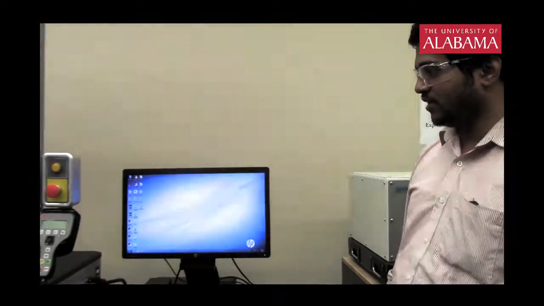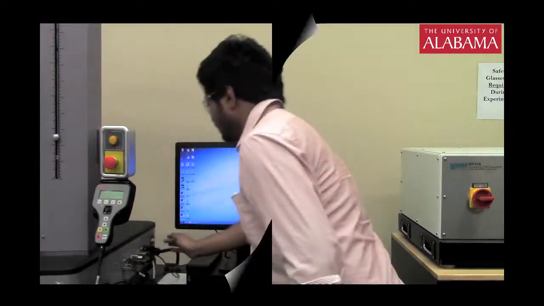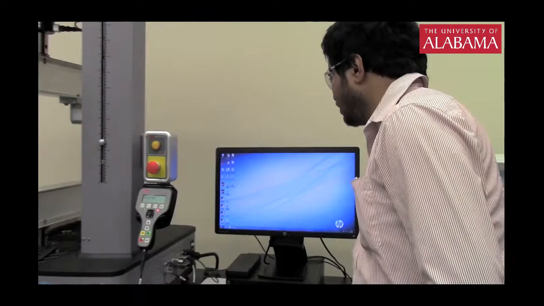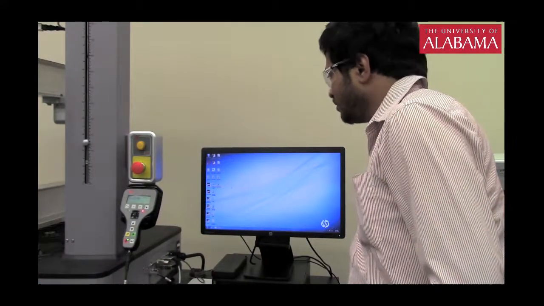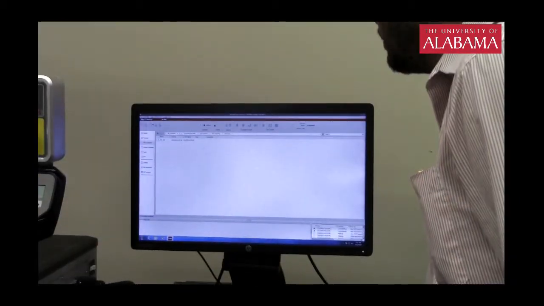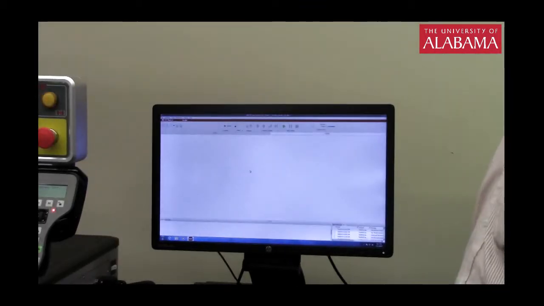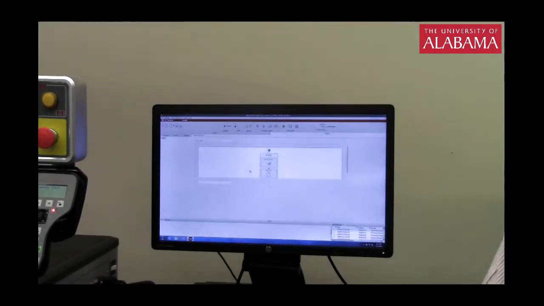So let us start the experiment by switching on the universal testing machine. And let us go ahead and double click on TW Elite, which is a software. First thing which you need to do is go to File, go to Open Test and load any tension test. That's all we need to do as far as the software is concerned. So I'll just make sure that it's on.